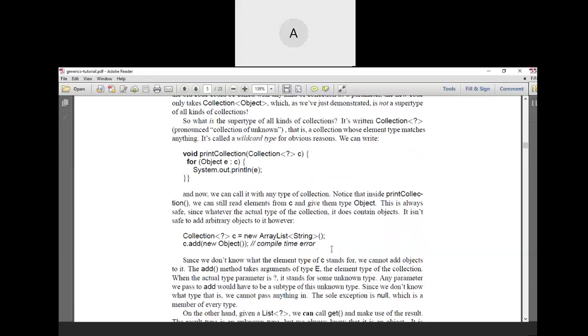So we cannot add objects to it, and the add method takes the type E.